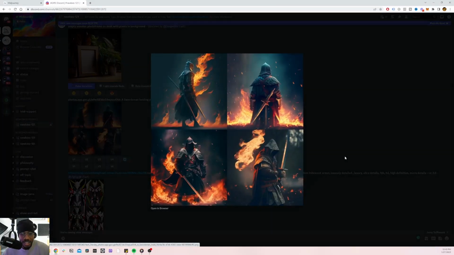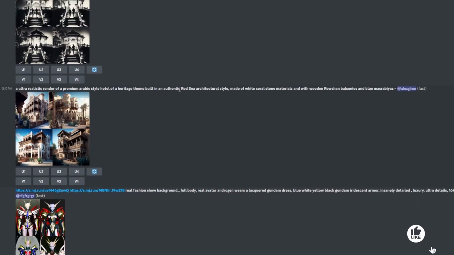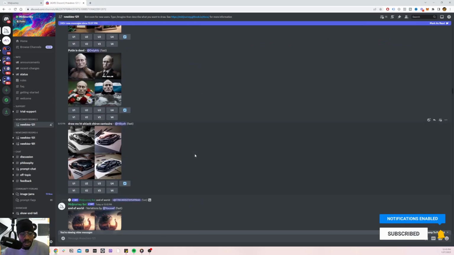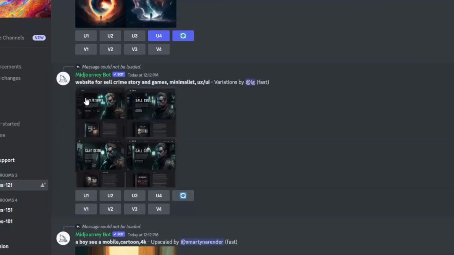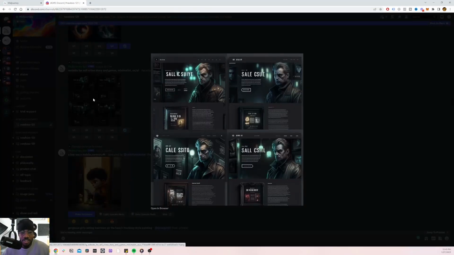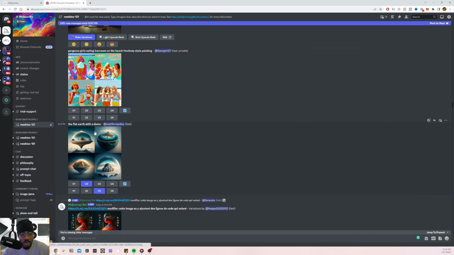Look at this. Insane. An ultra realistic render of a premium Arabic style hotel of a heritage theme built on an authentic Red Sea architectural style. Like what? Insane, guys. You can even use this to build websites. For example, I was scrolling through earlier and I saw this one. Website for selling crime stories in game. Minimalistic UI UX. Like what? It literally just spits you out an entire design for a website. That's insane. And it does it in less than a minute. That doesn't make sense. A flat earth with a dome.